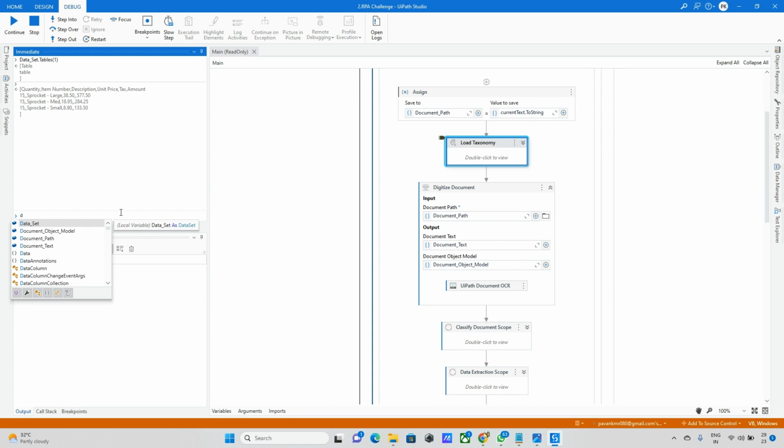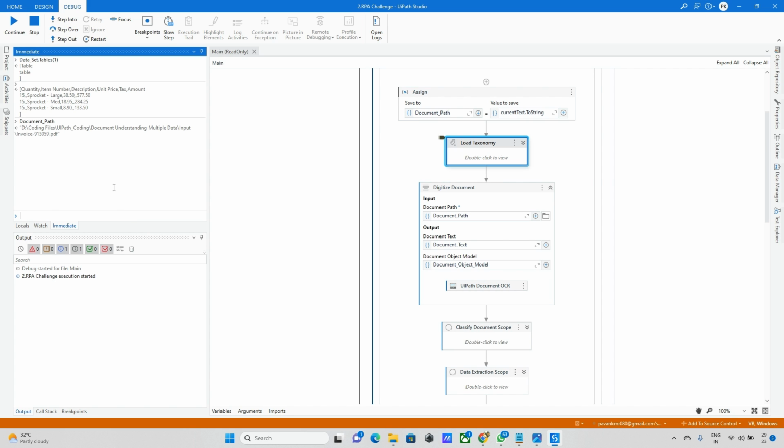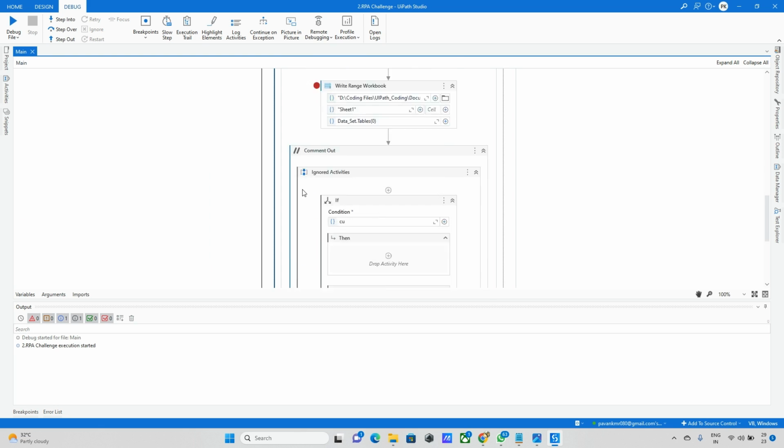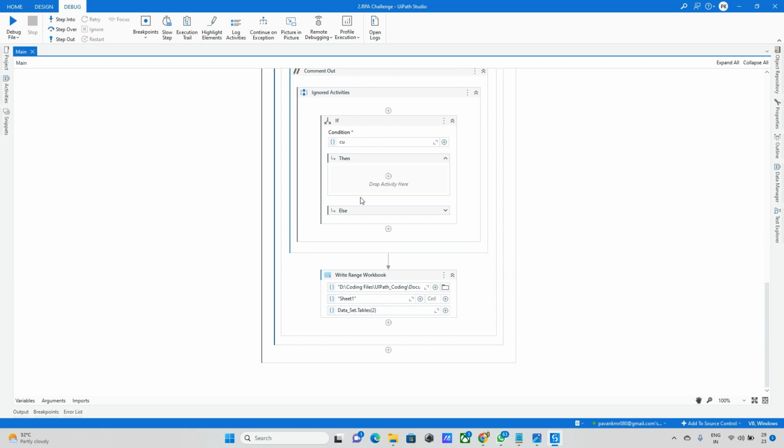Okay, I will just check document path. If you see, it has a .pdf extension. Okay, I will check: if it is related to the .pdf extension, then it moves to the PDF file. I will just check here.